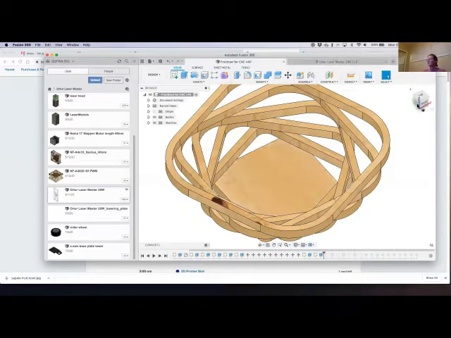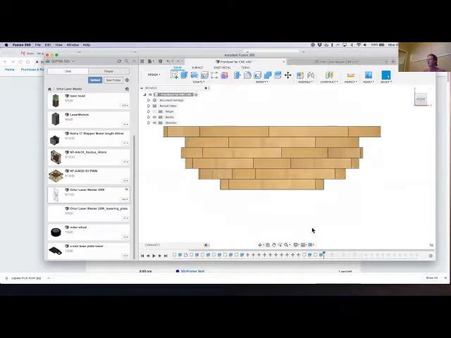And we don't really see them here unless I highlight them. So there's a dowel pin.